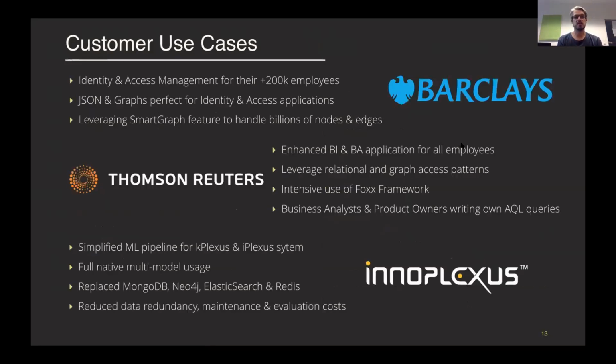Also some name dropping, so that you can see that it is not just out of the air what I'm telling you today. We have Barclays working on an identity and access management for over 200,000 employees. That's not only their employees, they also have application devices. They also have then several documents they handle. They need a fine-grained access control and decision tree. So they easily have to handle billions of nodes and edges. And therefore they chose ArangoDB.